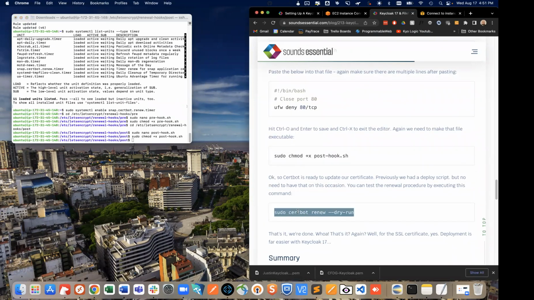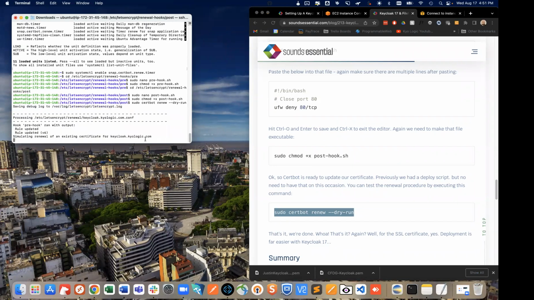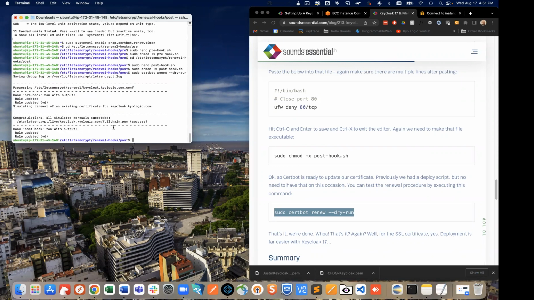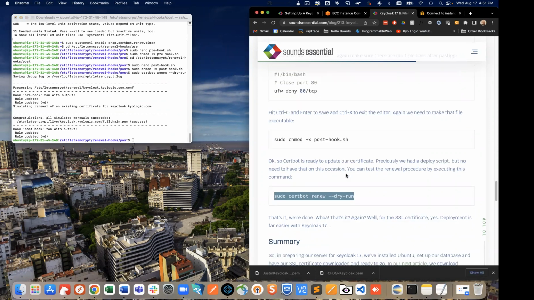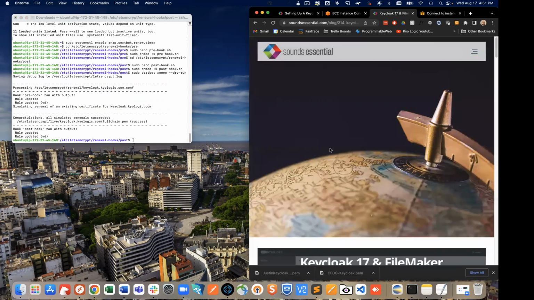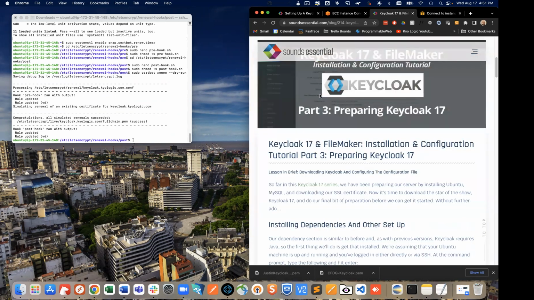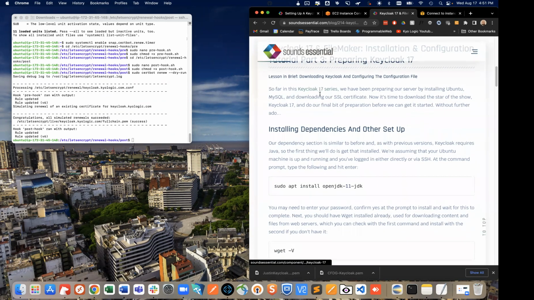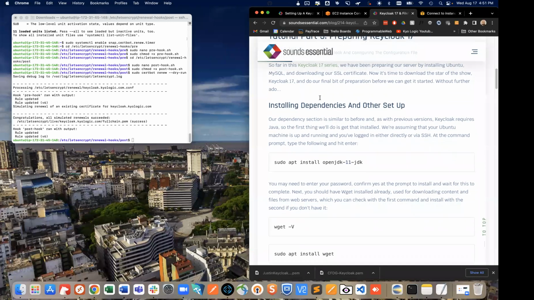And then we're going to do a quick dry run of the renewal. And it worked. Cool. So we are done there. Now we're going to move on to the next article, 3 out of 4. Any questions so far? Nicely done working through it.